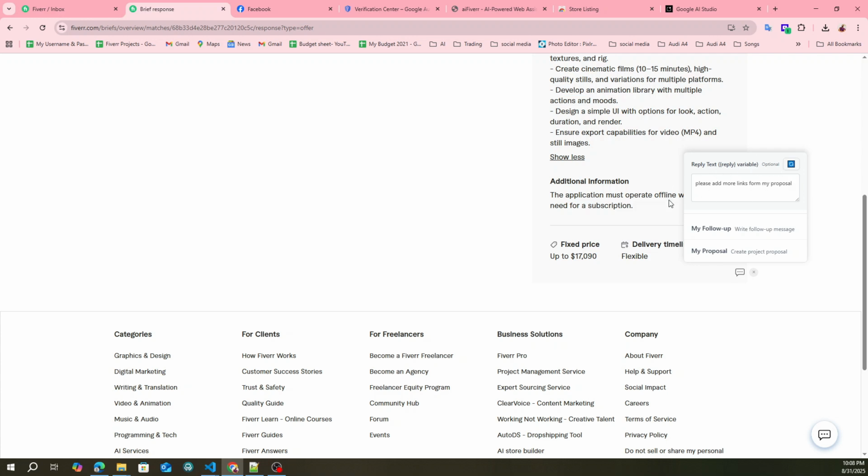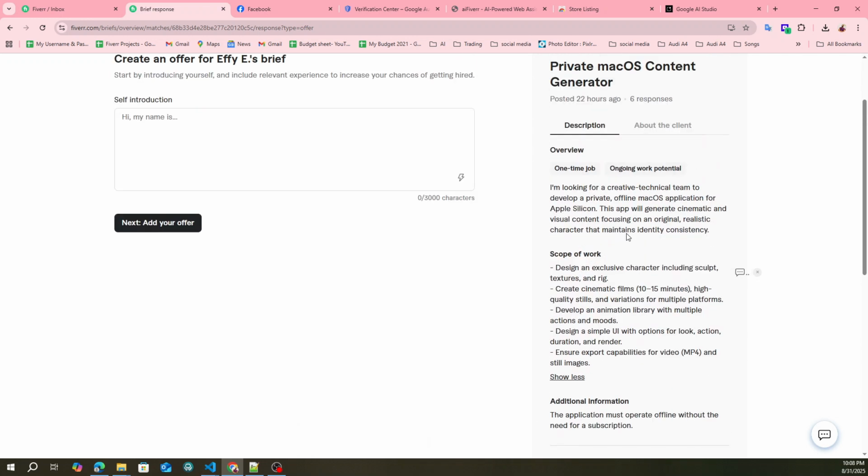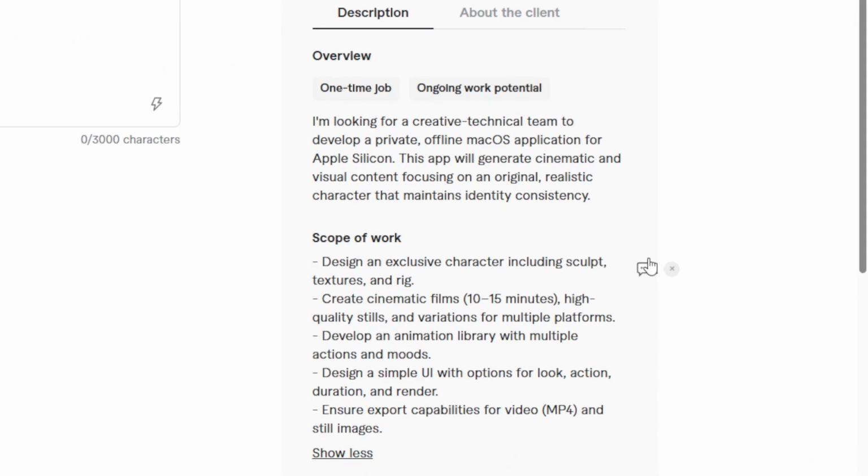So this is optional one. Or you can simply send without any reply variable. So I'll send this. You can see it is working. You can see the animations. Yes. Let's wait until it's processed.